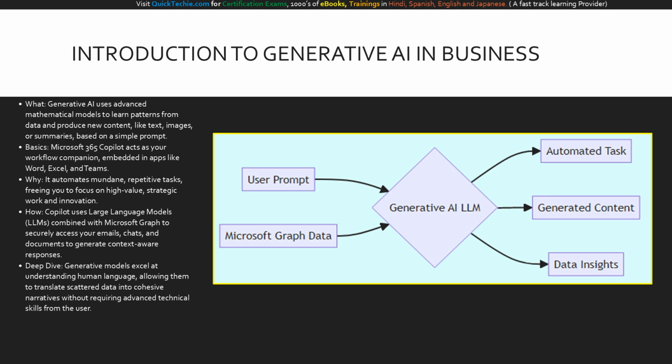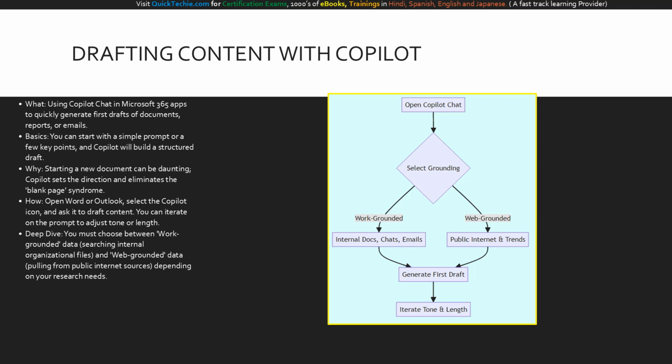On the left side, you have your inputs, your specific user prompt, and the secure organizational data pulled from the Microsoft Graph. Both of these feed directly into the central generative AI large language model. The model acts as the brain, processing your request within the context of your specific business data. Finally, on the right, we see the powerful outputs: an automated task, freshly generated text content, or deep data insights. It is a continuous, secure flow from idea to execution. Now that we understand the what, let's talk about the how.